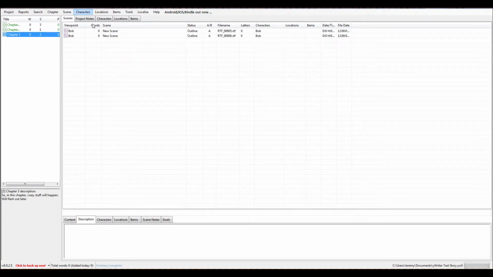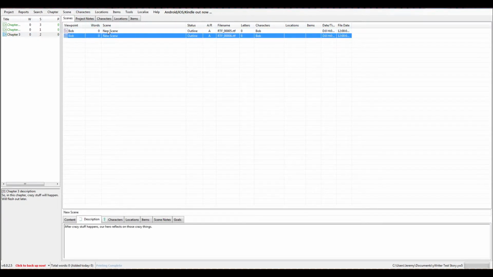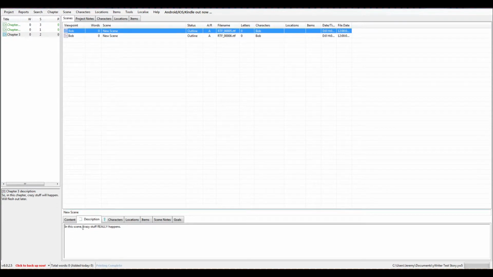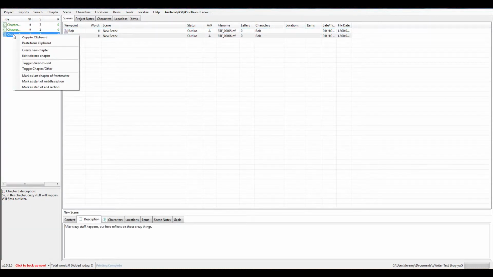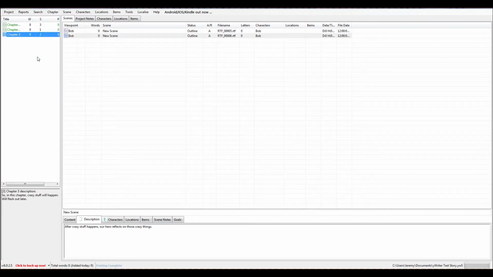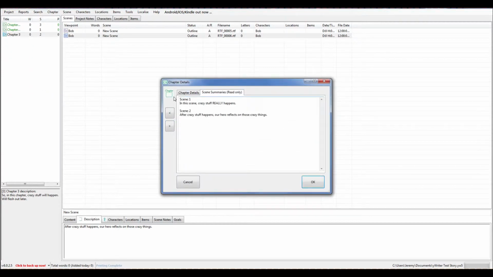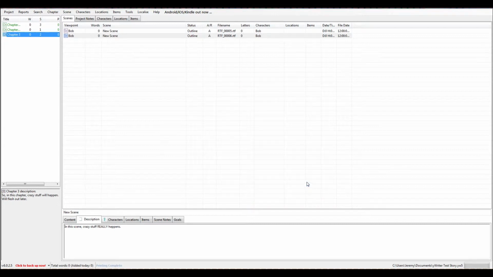And so what we're looking at now is we have 2 different scenes here, and you'll see it down here in the bottom. We have the crazy stuff description. The other thing we can do too is if you want to edit, we can right click and edit, select the chapter. And then you'll see that in the scene summaries, it gives you the overview. So I think that's a pretty neat feature. So you can kind of get a glance at what your story is all about and how it's all designed.